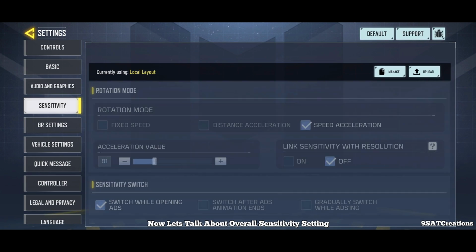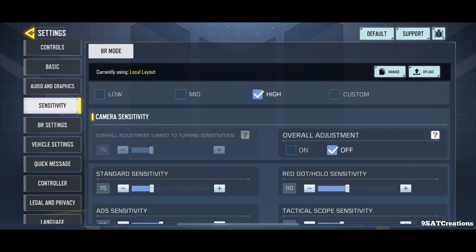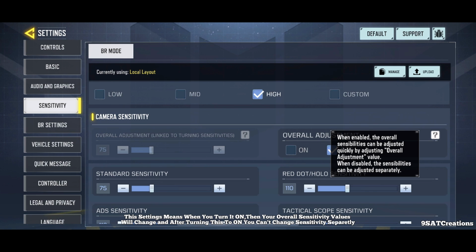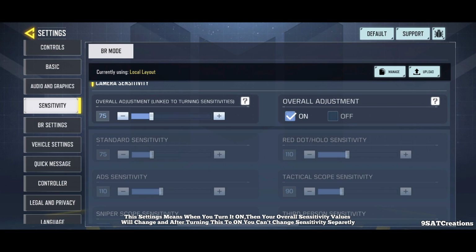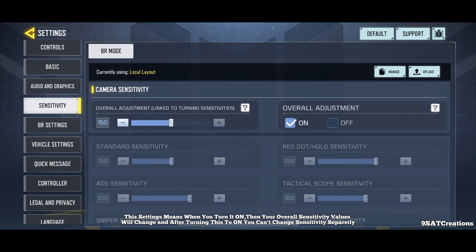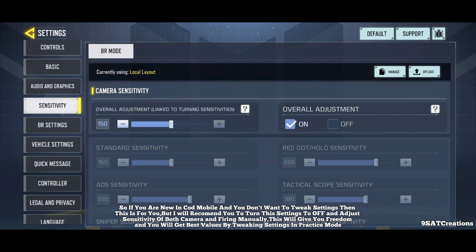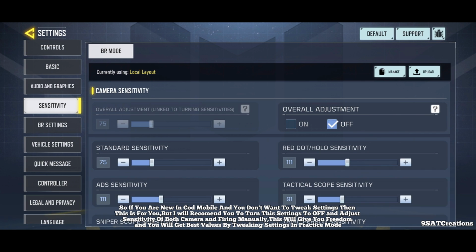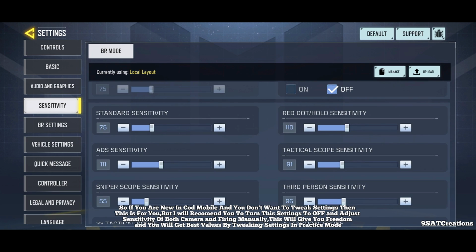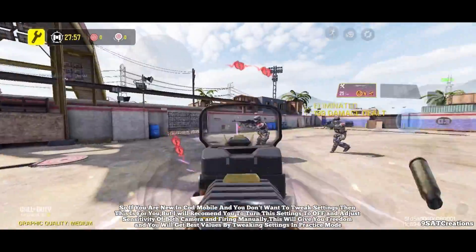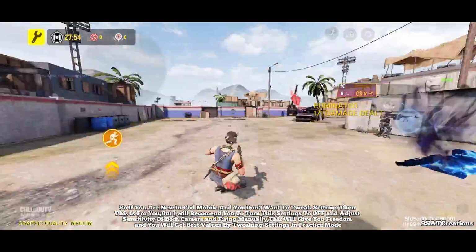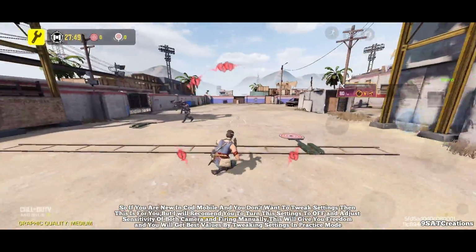Number 2. Overall sensitivity setting. This setting means when you turn it on, your overall sensitivity values will change, and after turning this on, you can't change sensitivity separately. So if you're new in COD Mobile and you don't want to tweak settings, then this is for you. But I will recommend you to turn this setting off and adjust the sensitivity of both camera and firing manually. This will give you freedom, and you will get the best values by tweaking settings in practice mode.